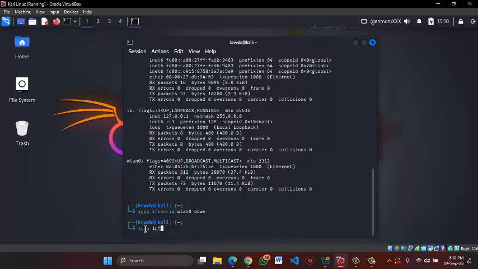ifconfig wlan0 hw ether, the hardware Ether, then I want to change this Ether to something else. 00:11:22:33:44:55. So I want to change it to something of this nature.